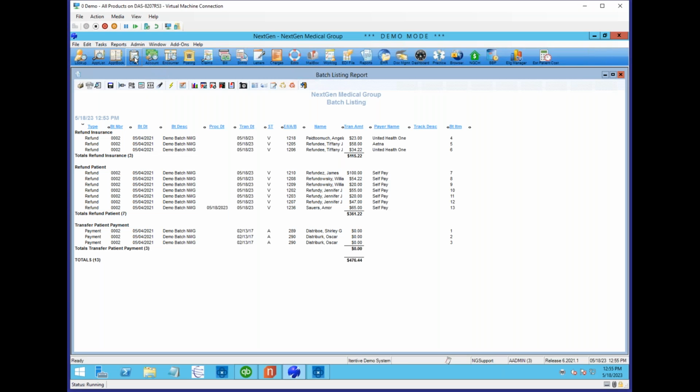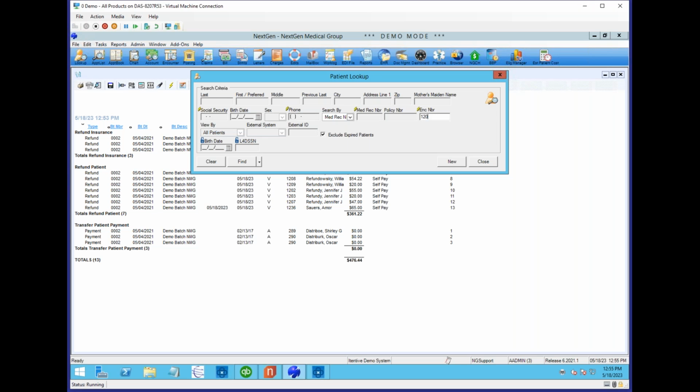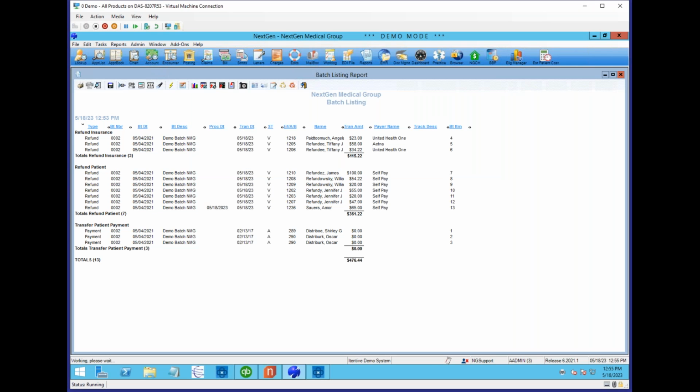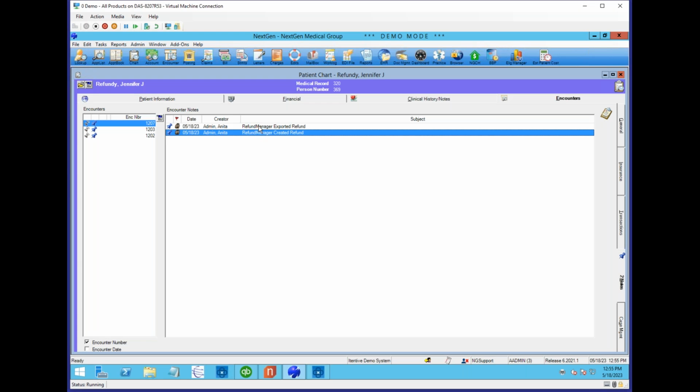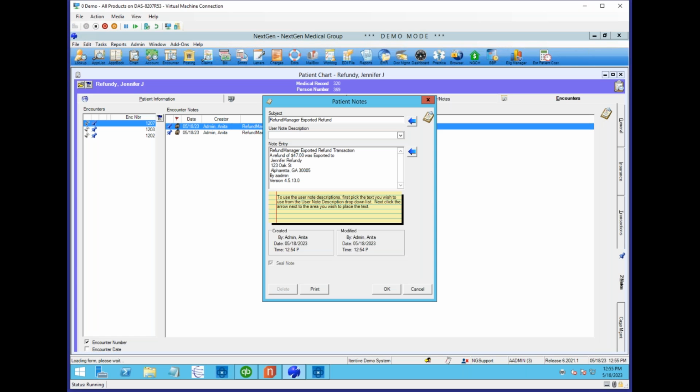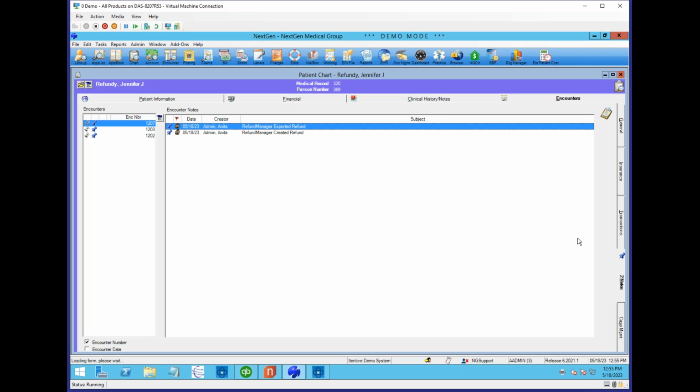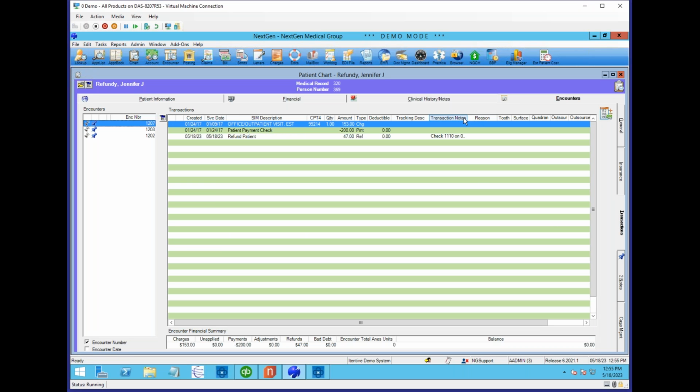So now if I come here into NextGen and I pull up an encounter from Jennifer, we'll keep using Jennifer as the example here, we can see there's documentation from when it was created, when it was exported. So it's creating these encounter notes to let you know what's going on. And on the refund transaction itself, since we've completed the loop, it's got that check number, check date, check amount in there automatically for you without you having to do the data entry back into NextGen to get that money in there. So that's the quick overview of RefundManager, an interactive tool.